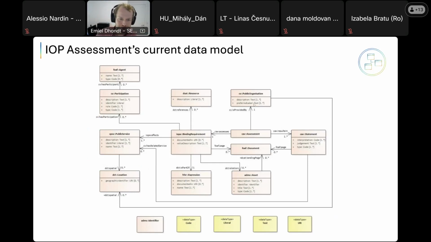It is provided by a public organization. It results in a statement on what the interoperability is like. That can reference all this binding requirement stuff. It can reference interoperability solutions, which falls on the ADMS asset. And binding requirements, assets, and statements can all reference additional documentation, which is captured under both documents.